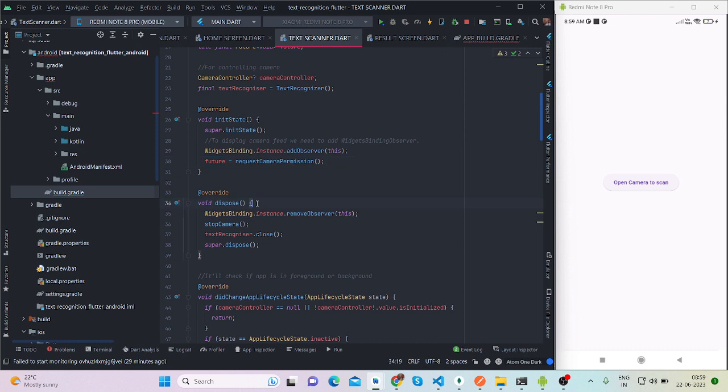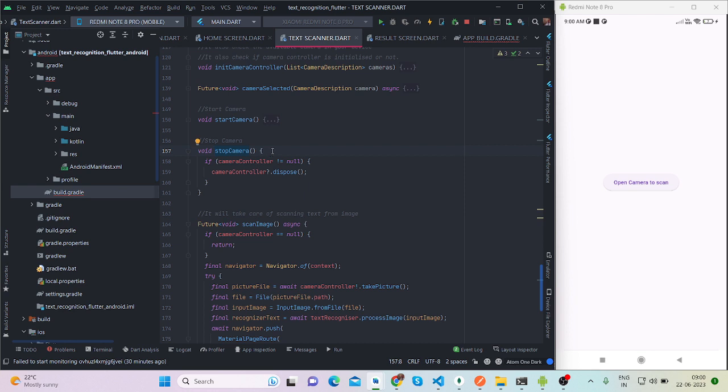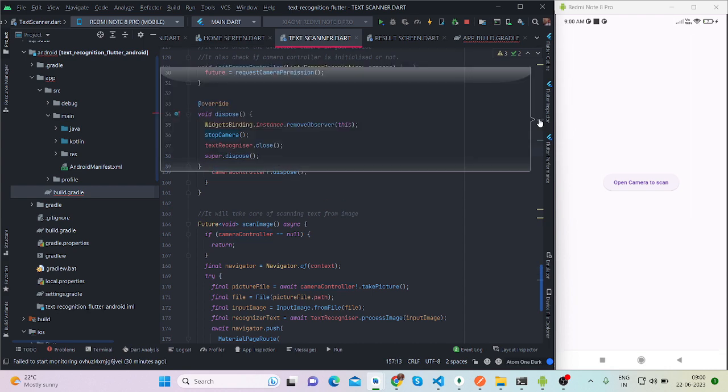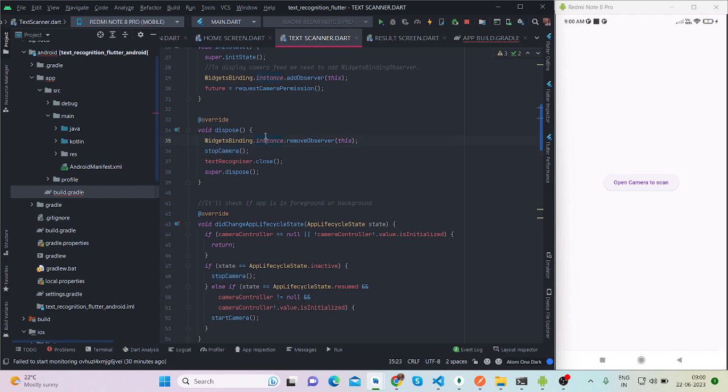And when we dispose, when we close this screen, we must dispose the widget binding that we have created here, remove the observer, and we will also stop the camera. So for stopping the camera, I made another method. First of all, I'm checking if the camera controller is not equal to null, then we will dispose the camera controller. So this was the dispose.